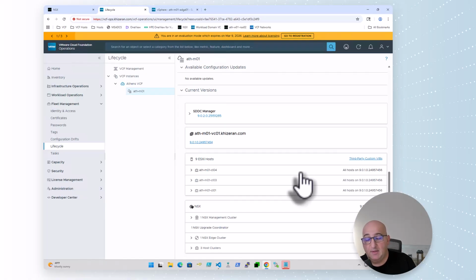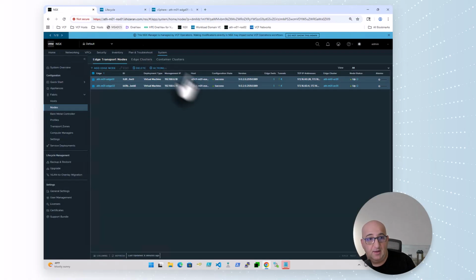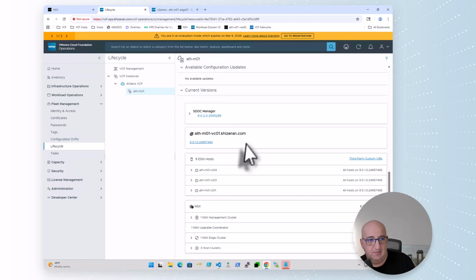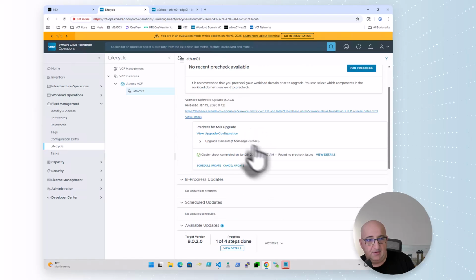They now reflect in NSX as 9.0.2. However, the upgrade on VCF is not complete. So we've got some components that seem like they got upgraded, but VCF may not see them. So as a safe method, I already did a pre-check and it successfully did it. So this is going to be probably the third or fourth attempt.